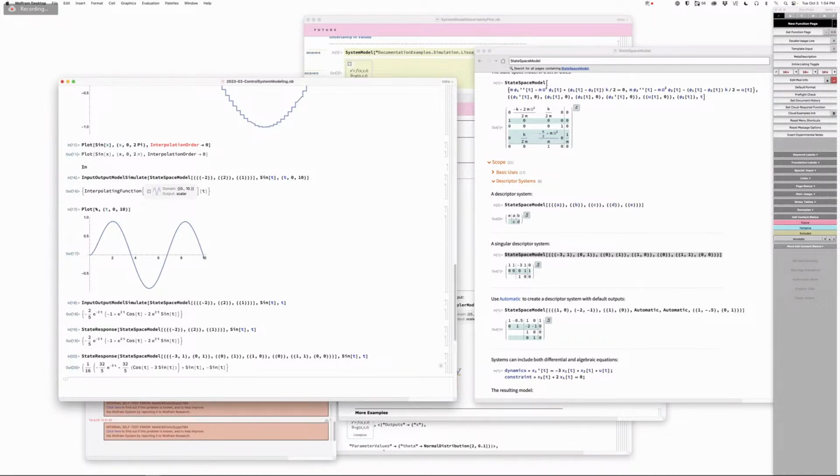So again, it's got one input. If it had multiple inputs, I would just give a vector there. And you got a list of 2 because that model has 2 states. Okay, so now what's the relationship between input, output, model, simulate, and state response?